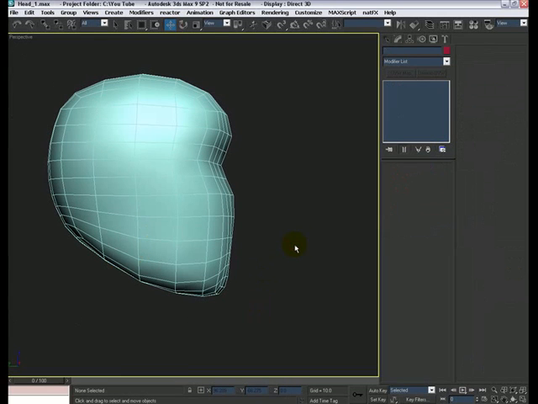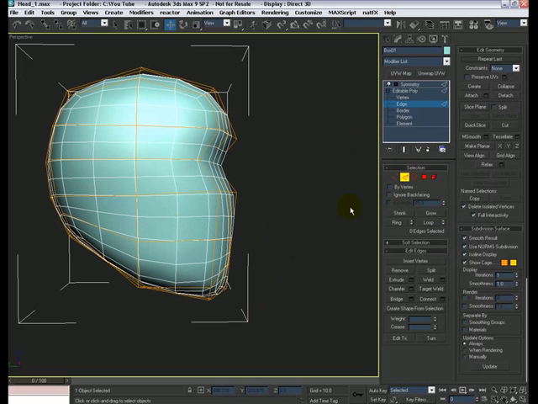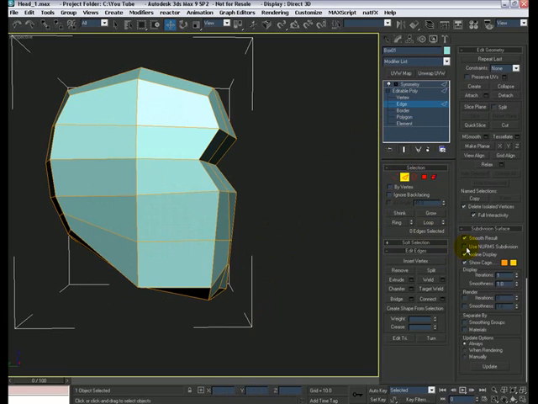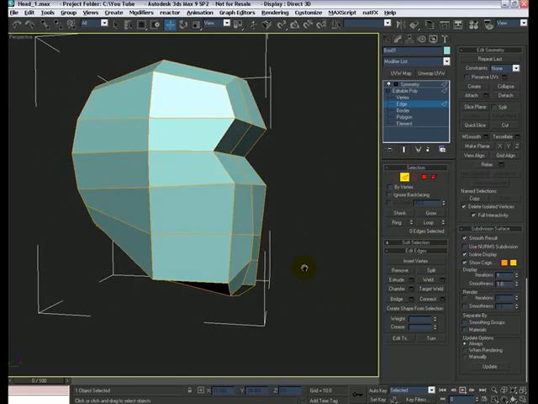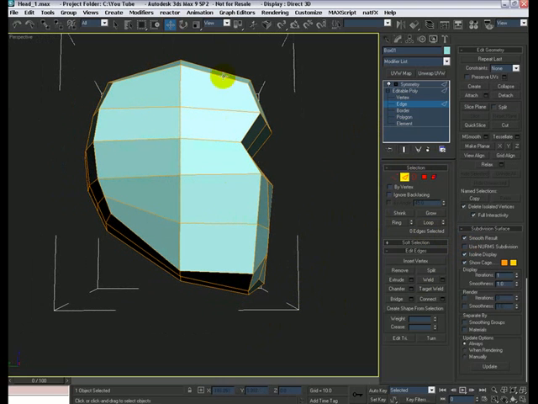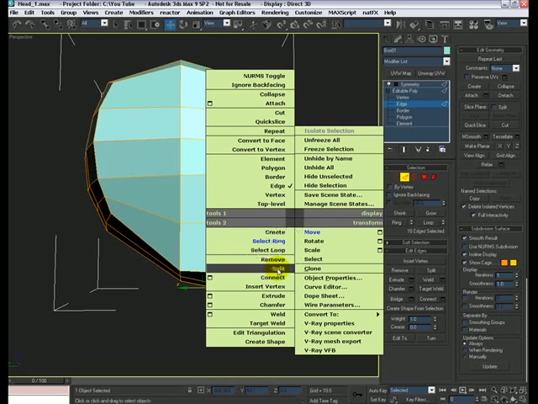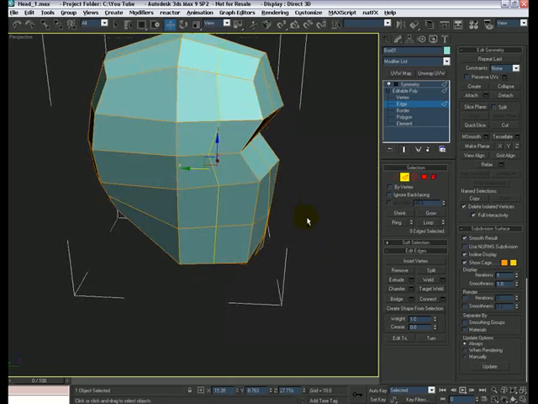Okay, so let's work on the neck. What I'm gonna do is go back to my edge level. I'm just gonna get rid of the NURMS subdivision for now. And let's see. I wanna throw in another edge loop here on the side. So just gonna select this edge, same thing, ring, and then connect.